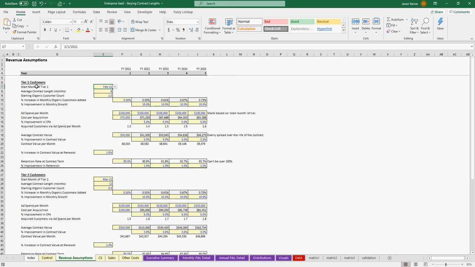So here they are, and you can define the start month, so when this tier of customers is turned on, and the average contract length. Let's say here we've got it at 6 months. The starting organic customer count is one. I made two different ways to grow customers. One is organically, so you can say in February you're starting with one customer added, and you're going to increase the amount you're adding by this amount each month in each year.